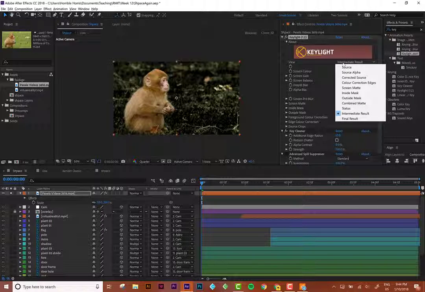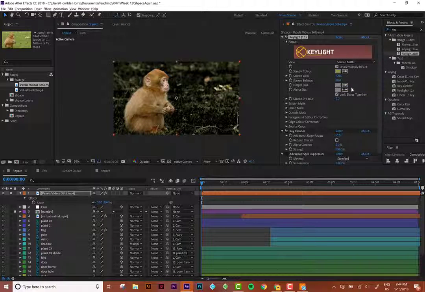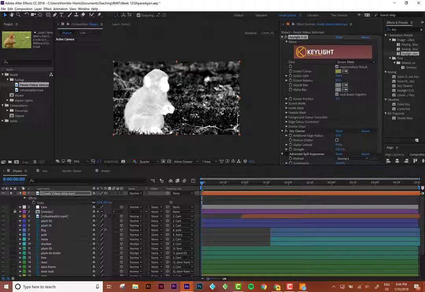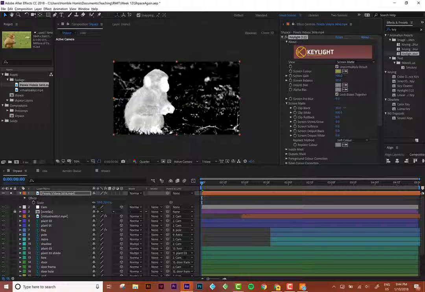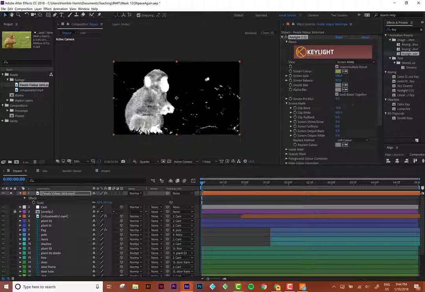So we want to again switch it from intermediate result to screen matte. So you can see, anything that's grey is semi-transparent. We don't want any grey there, and we don't want any grey here, as much as possible anyway. We certainly don't want any white over here, because white is what will be shown. So, screen matte, open up our options, and we are going to clip this. So drop the black as much as we possibly can until it starts to impact the monkey. And then clip white, pull the other way.